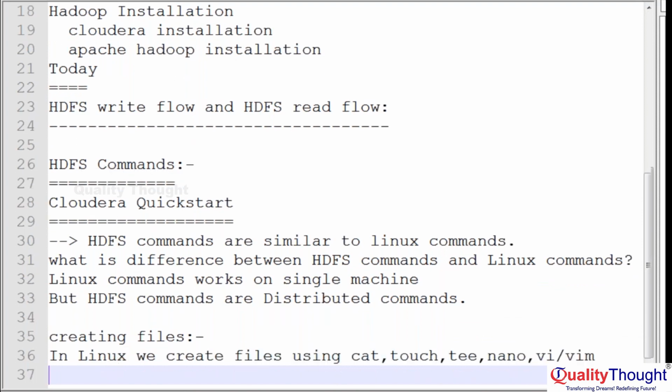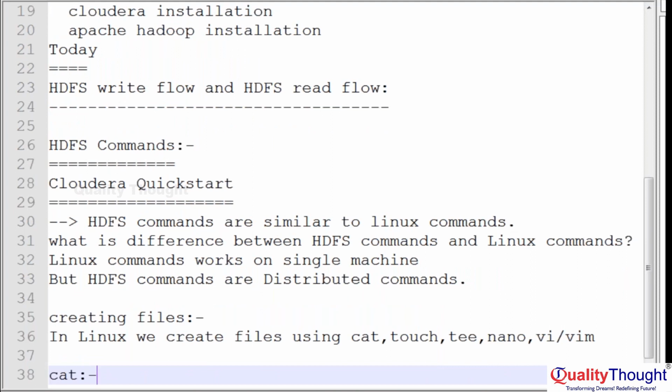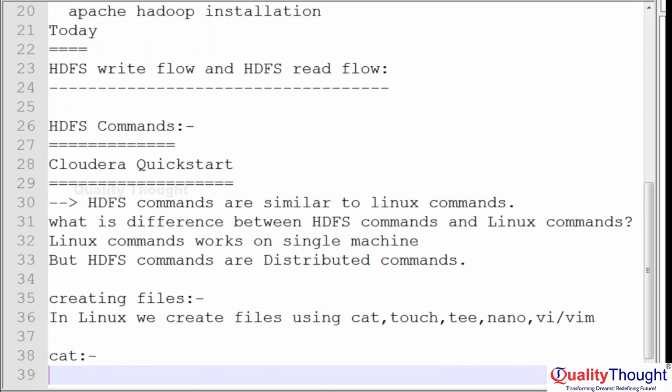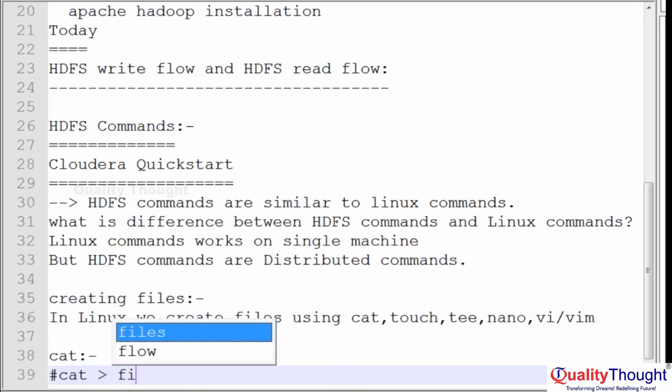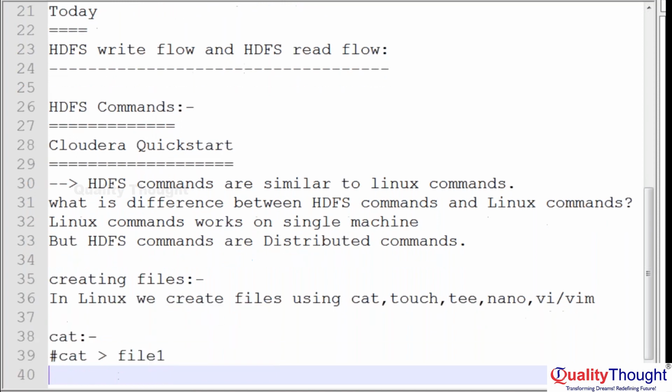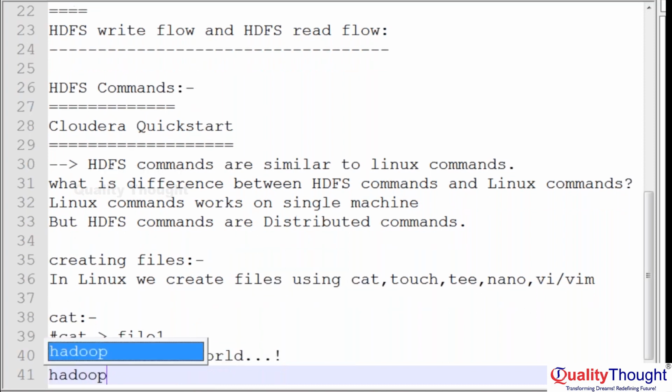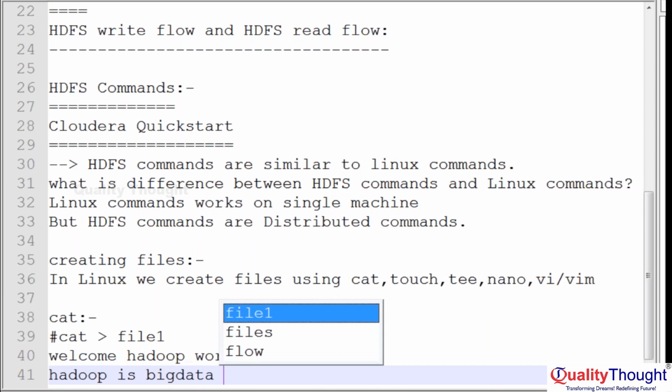Here I am using the cat command. Use cat greater than file1 and write a message. Welcome to Hadoop world. Hadoop is a big data framework.